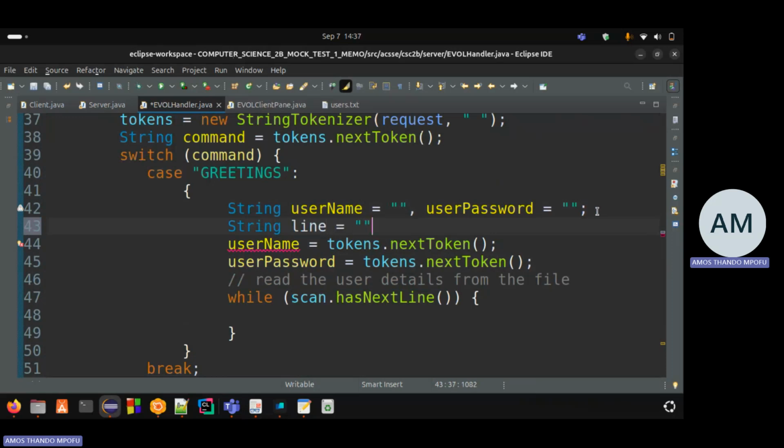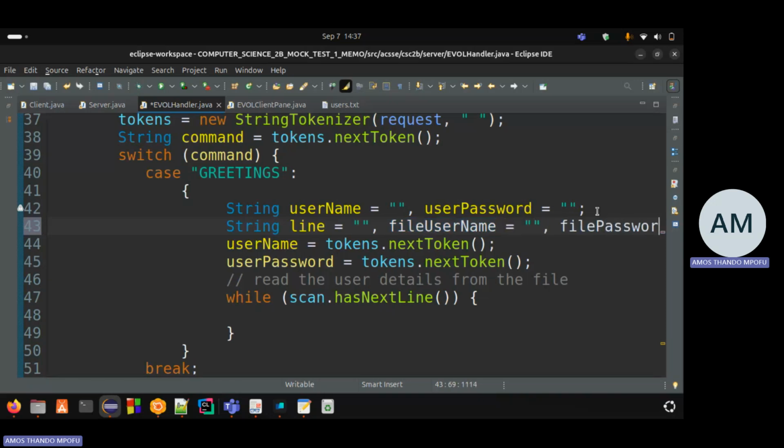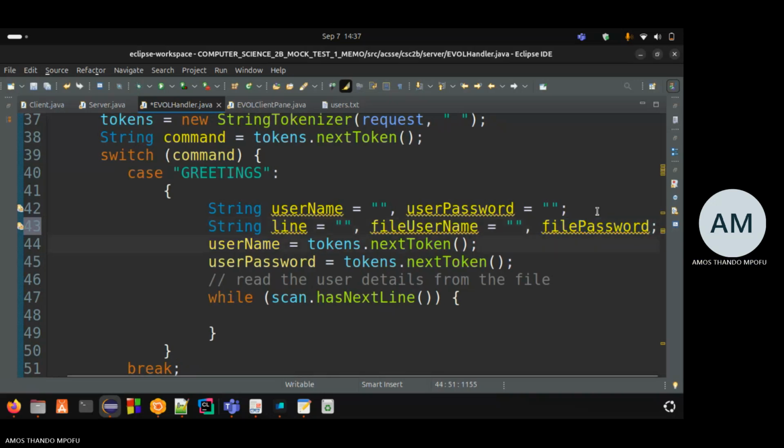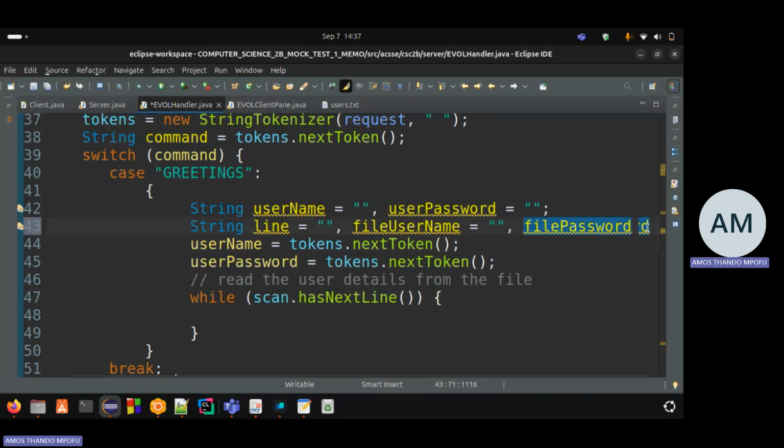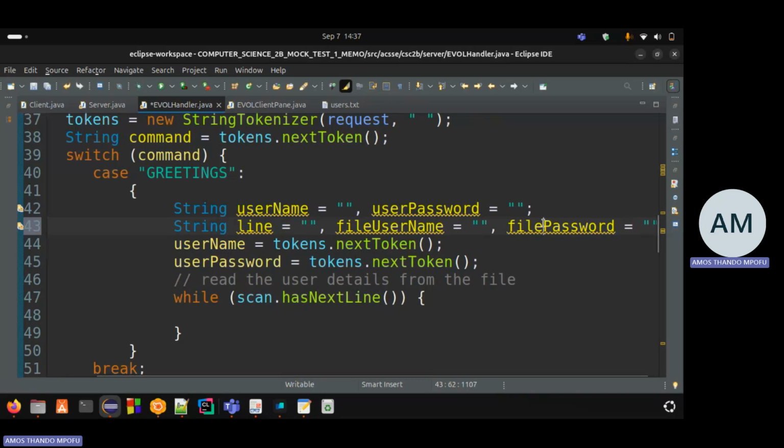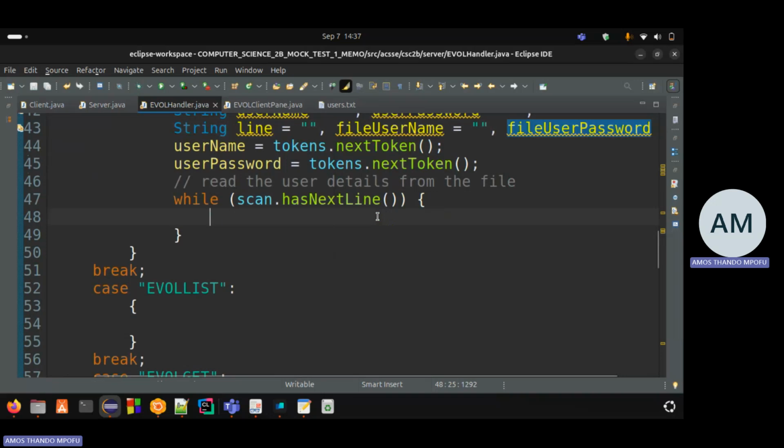So I need to create a line string, and then this one I'll call it file user name. I can't say file username, that's going to be long. I'll just say file username, basically the name in the file that we've read, and then file user password, because file password seems like it's the password for the file. So file username and then file user password. This is information that we're getting from the file. Don't make that mistake.